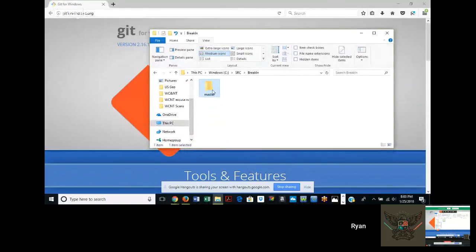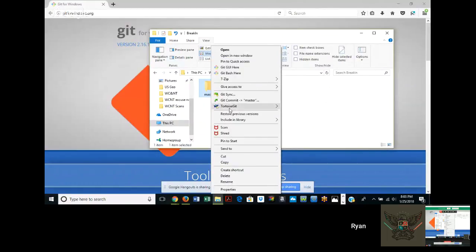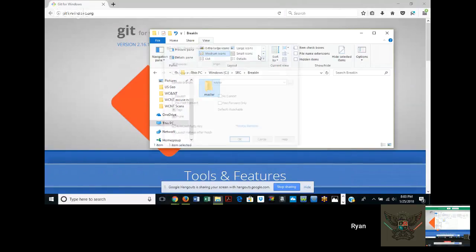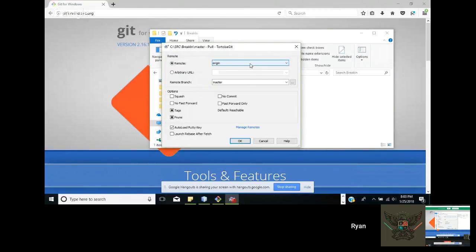I suspect what you're going to do is right mouse button click on master. You're going to go down to TortoiseGit, go all the way up on the top of the list, go to the right and all the way to the top where it says pull. Right here? Yeah, pull. And then you're going to pull, let's just see what the drop down is.